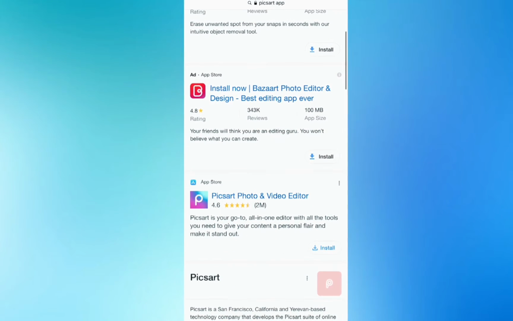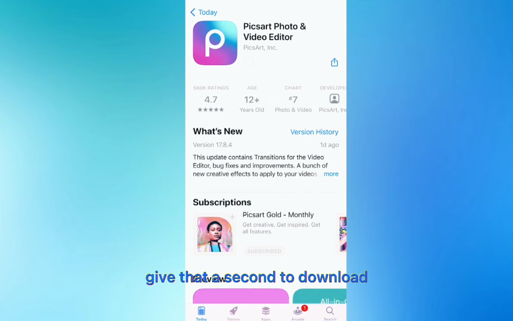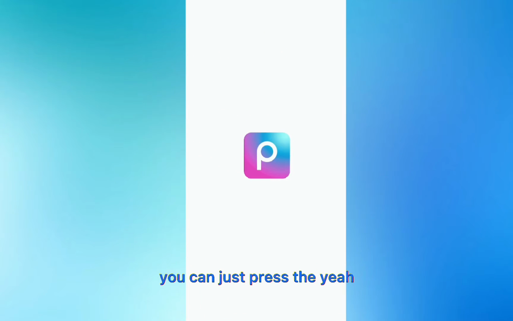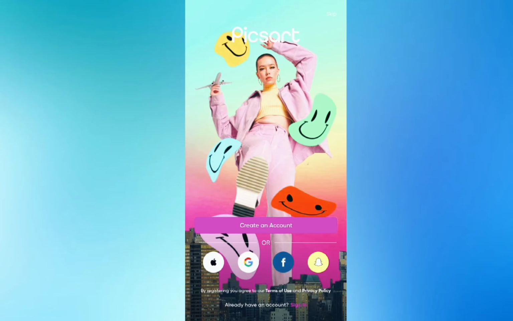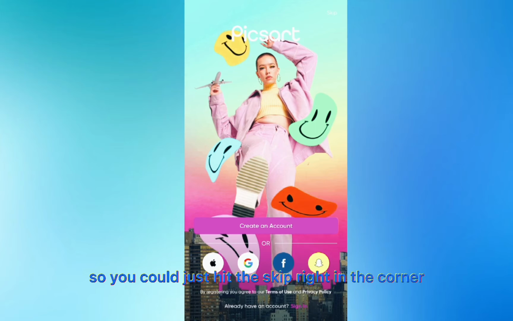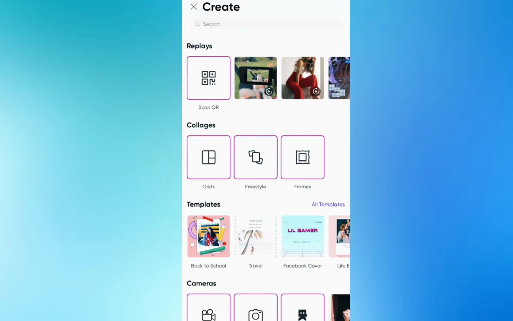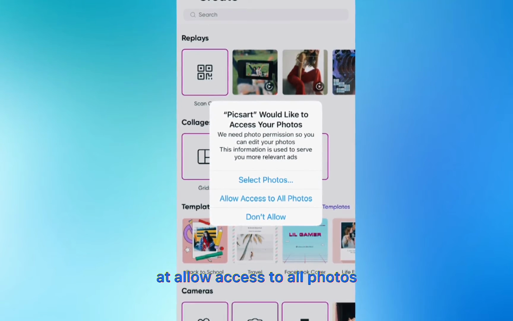Scroll down, hit install. Give that a second to download. And once that's done downloading, you're going to launch the app open. You can just press here. So you can just hit the skip right in the corner. You don't need an account to create this, or allow access to all photos.